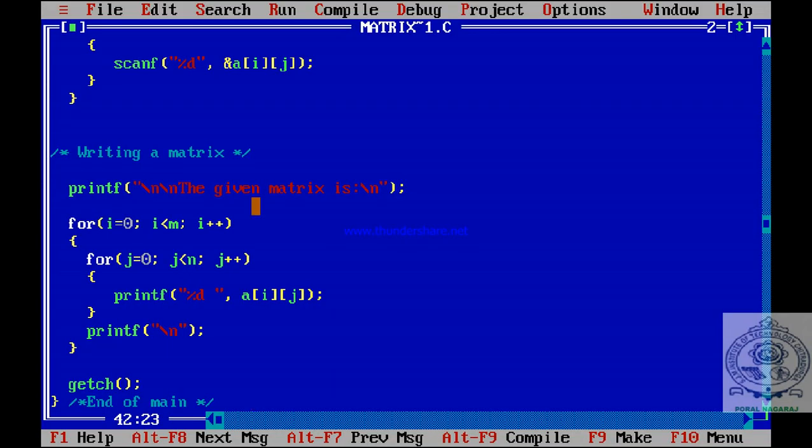Once again I will execute it. Enter row size, I will take 3, column size 3, so 3 rows and 3 columns. Totally now I have to give input 9 times, 9 elements. Enter matrix elements. Let me take the first row elements 3 5 1. Next the second row elements 6 2 3. Next the third row elements 8 4 1. So this is reading the matrix.